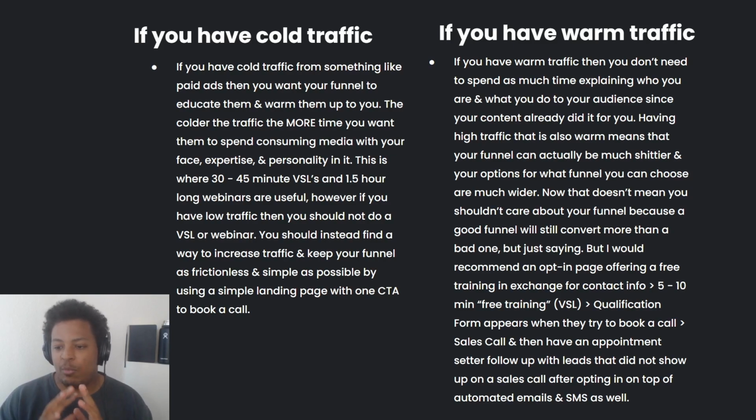But basically, what I would recommend in that situation is you'd want to get an opt-in funnel, like I had explained before. Offer a free training. Your VSL doesn't need to be 30 to 45 minutes because they already know, like, and trust you. Again, if it was 45 minutes, you're still going to see sales. But all you need is like a 5 to 10 minute VSL. Qualification forms, so that way people aren't wasting your time. You get qualified calls booked. Close them on a sales call.